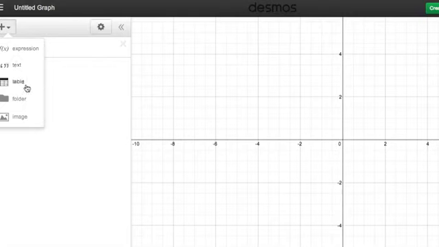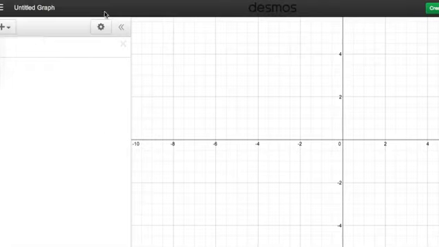If I go here, I have the same thing. I have the expression, the text, the table. But you'll notice here I have two other options. I have folder, and this is for keeping track of my work. And then also I can add in an image. I'm not really sure why you would add in an image, but you have that capability.